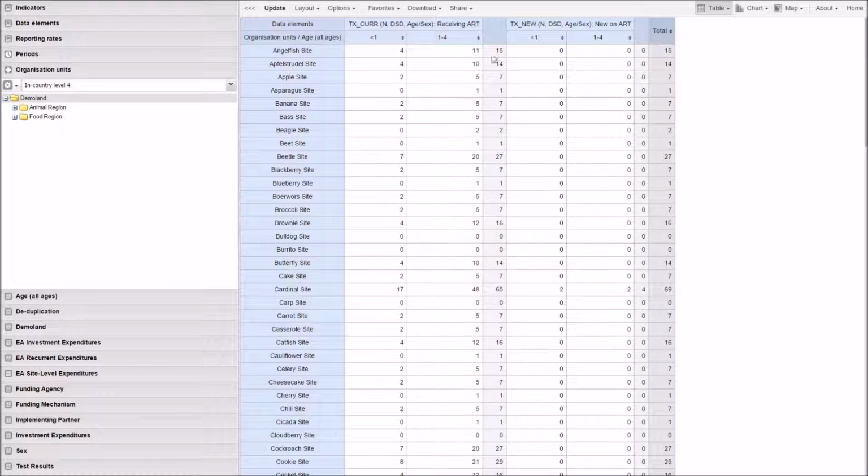We can see once again the row subtotals have been included, and we can see where it might be useful to keep it in this time because it adds up the total from less than 1 and 1 to 4 for these particular data elements.